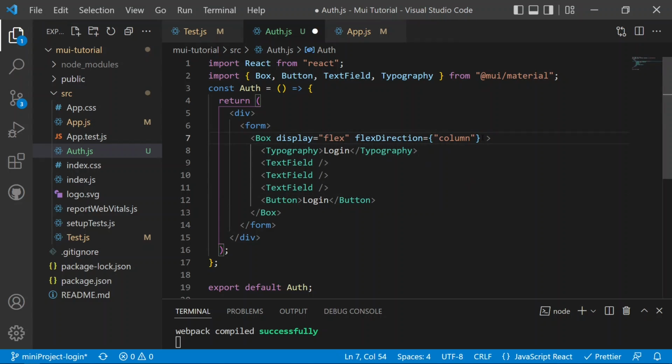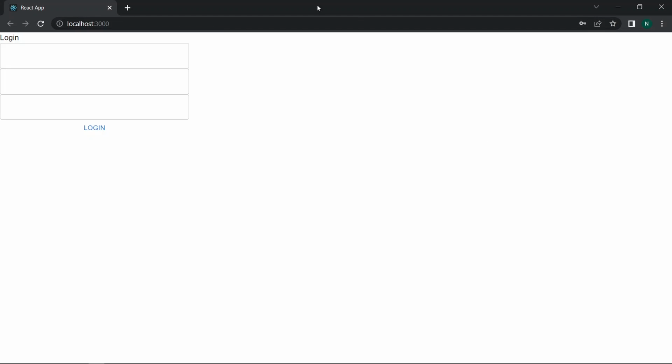Like we can define here the max width property. The max width we can define as 400. If I now save, you can see the width of the login form is now decreased.